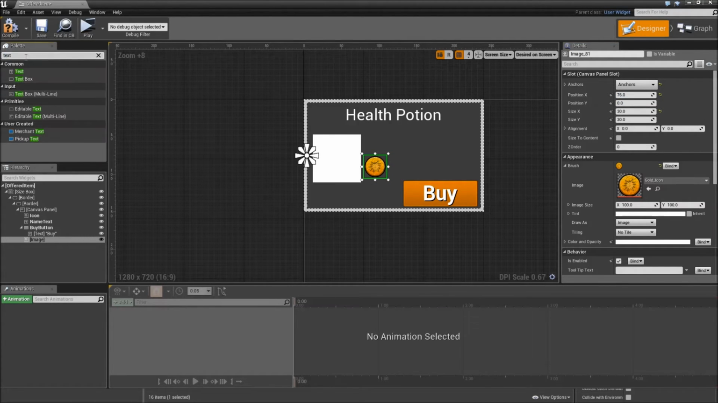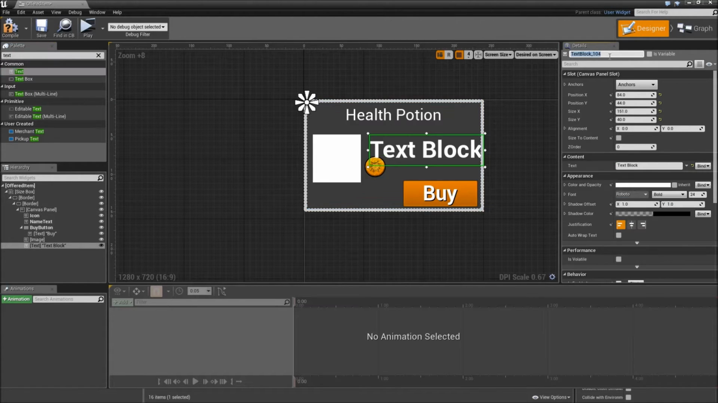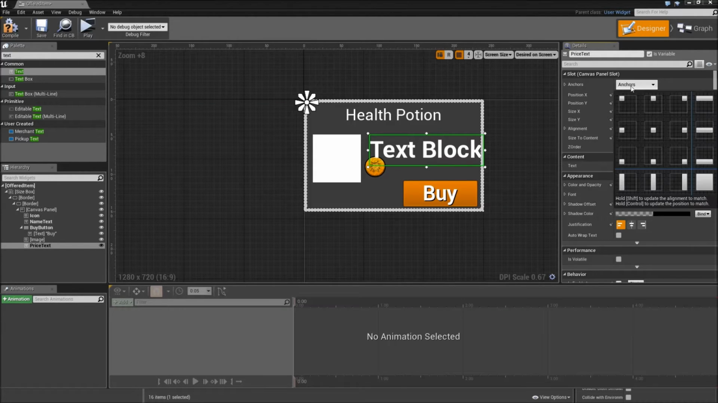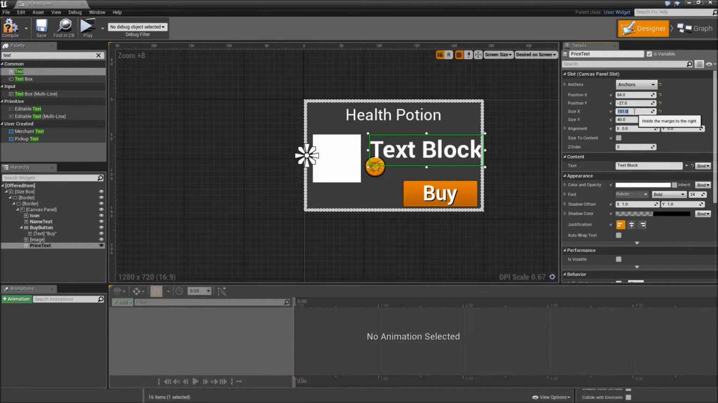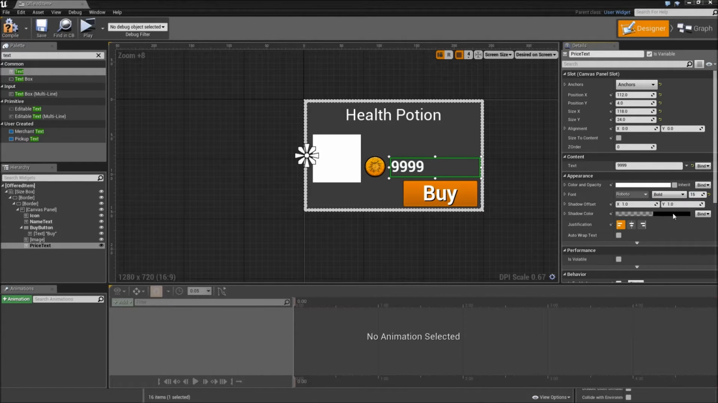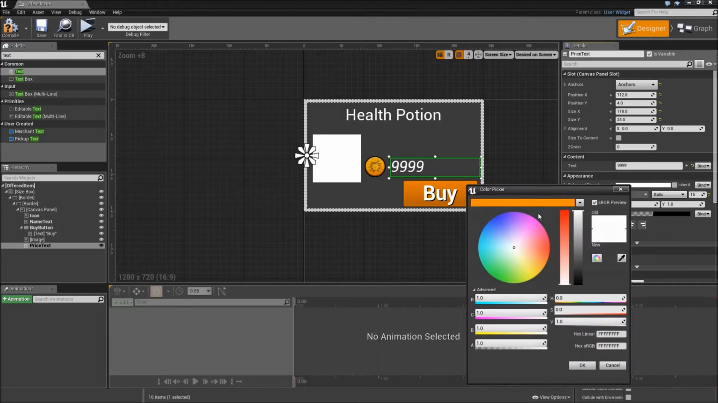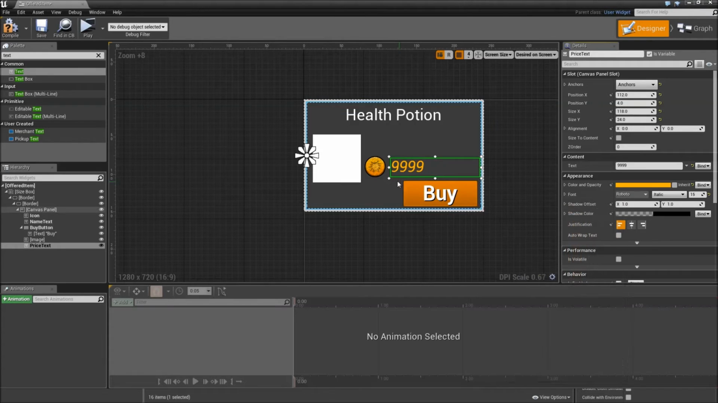We also need another text, and that will be the price text. Make sure that is a variable. Anchor it to the left center as well. Size in X can be 118 by 24 pixel. Position in X will be 112 and in Y 4. Then for the default text you could type in 9999 if you like. Let's decrease the font size to 15. Maybe choose the type of italic. Then for the color we will choose our orange color, maybe a bit lighter, so it has the same color as our gold icon here.